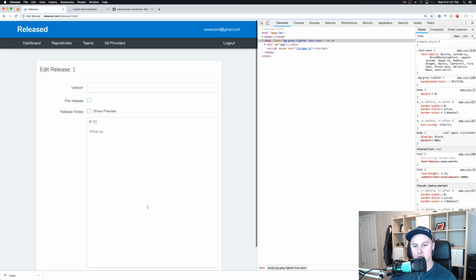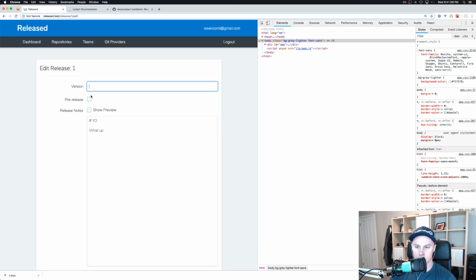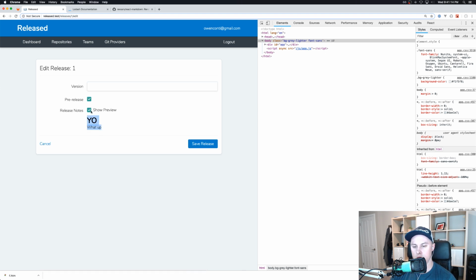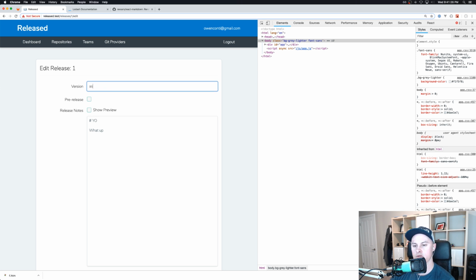Okay, so save release. Version, we don't have a version right now. Release notes, yeah. We save it. We click cancel, we go back, perfect. Okay, so version. I don't know if I should be prefixing the V or I should let them. I think it should be optional.